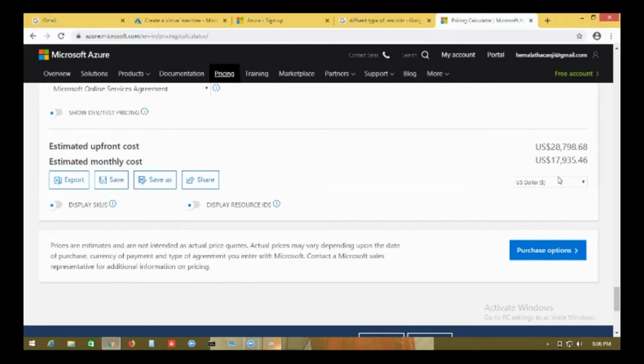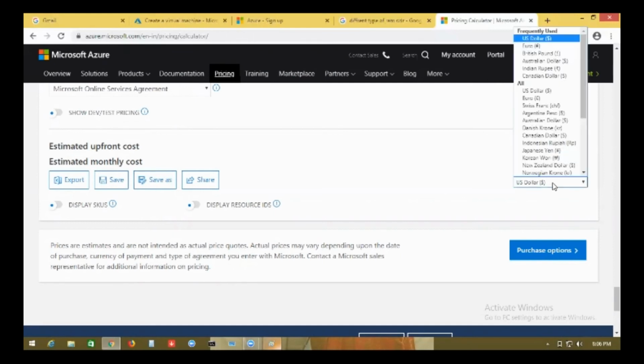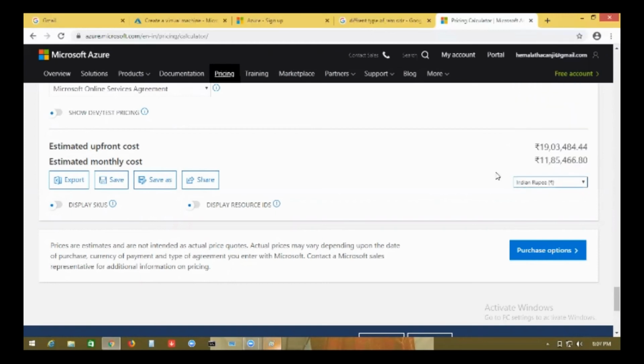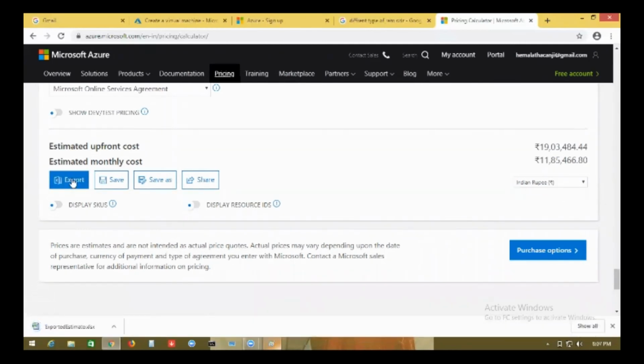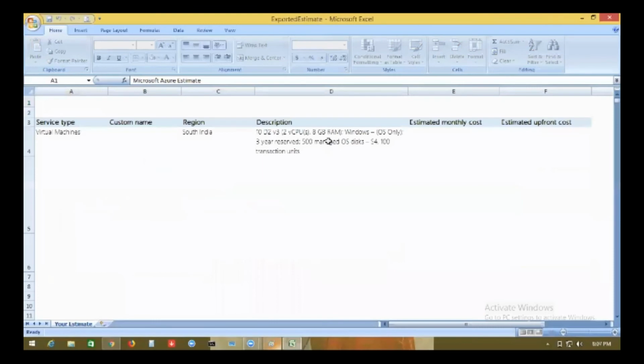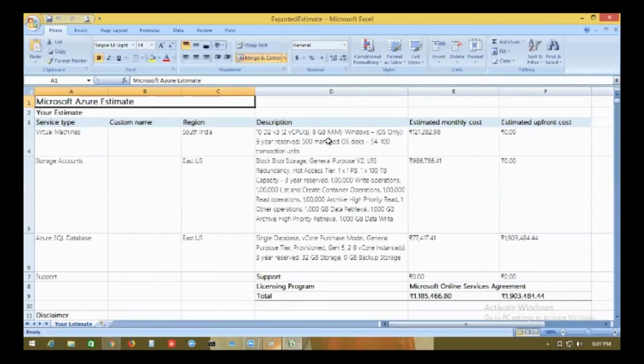I say, boss, give me an Indian price. Just select here and select the Indian price. We have it on the top. Now you can say export. So this will come as an export. Now just open that Excel file and give it to the customer.